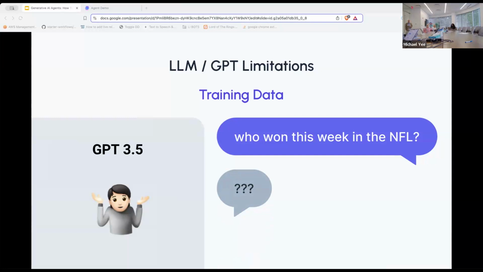And this is where you can get some hallucinations, because a lot of times the language models will just take a guess, or they'll kind of BS their way through the question. So that's one of the challenges, is that it's not trained on the data. It doesn't even have access to it.